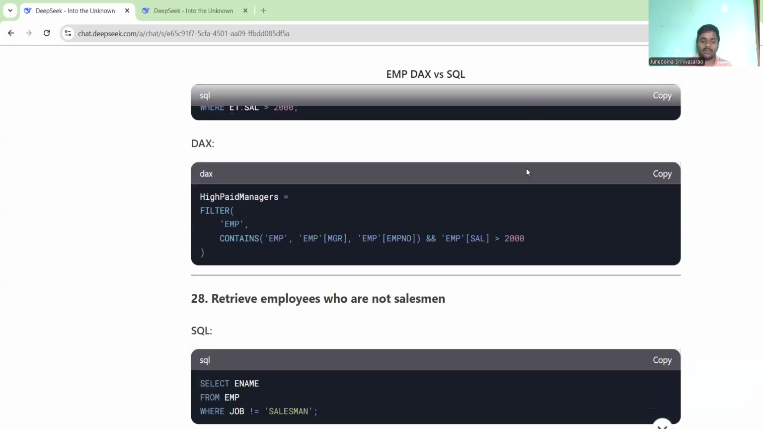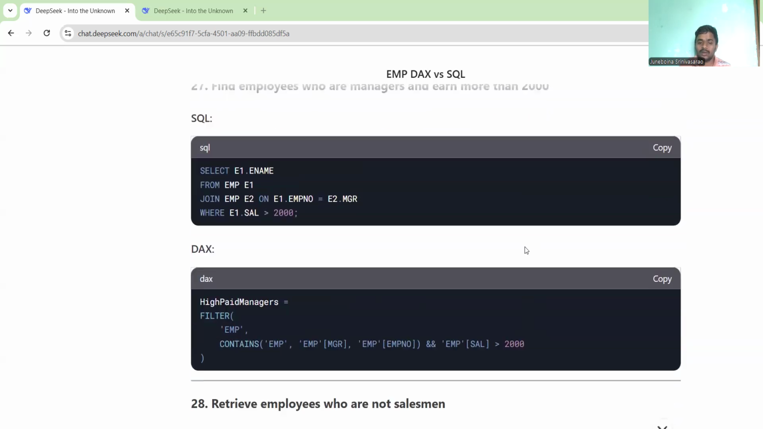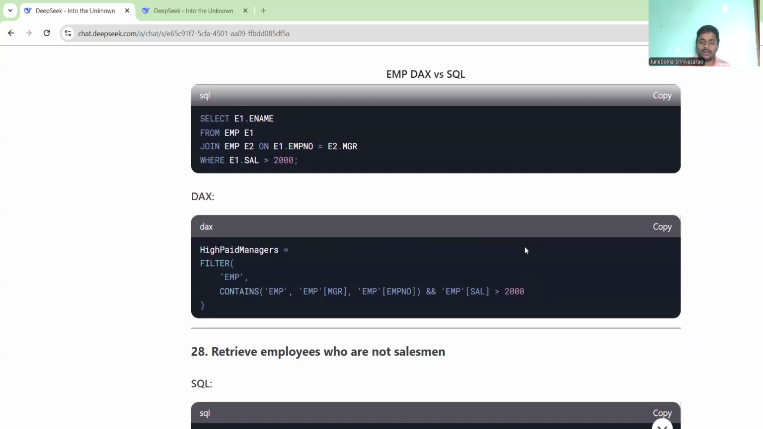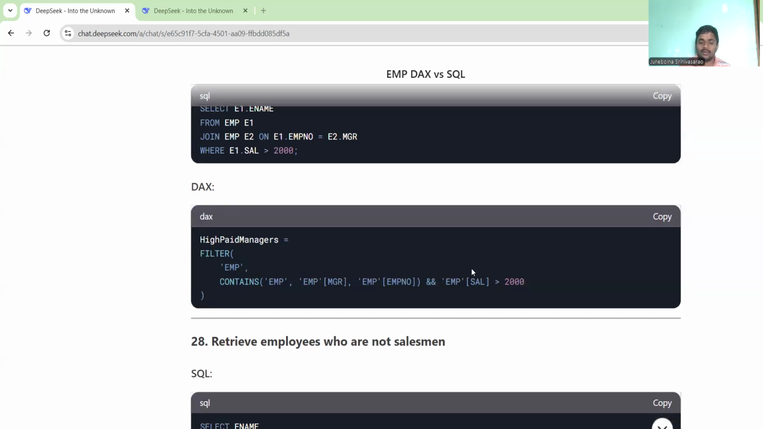The DAX for the same is high paid managers. High paid managers equal to filter of EMP comma contains of EMP comma EMP of manager comma EMP of EMP number. Till here we got the employee details who are managers in the employee table, and their number should also be in the manager column, and EMP of salary greater than 2000. In the employee table, their salary must be greater than 2000. We got their high paid manager details in the EMP table.